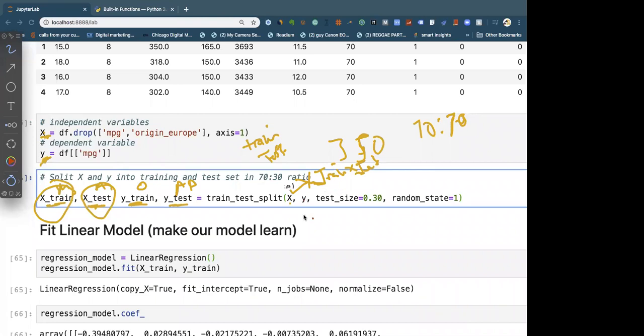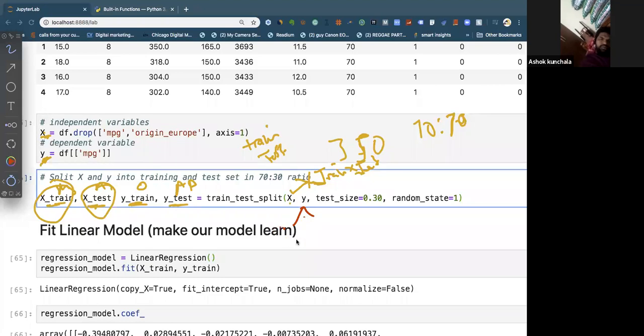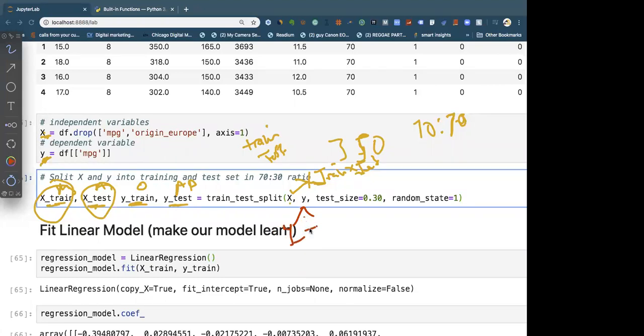So Y here will be divided into two. This Y will be divided into two. Some will be used for testing, some will be used for training. The ones that will be used for training, store it in Y underscore training. That's why you see this one here. And the one that will be used for testing, store it in Y underscore testing. That's what's happening here.